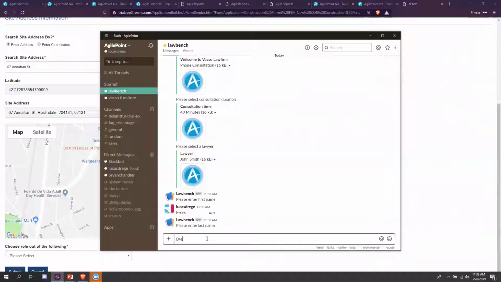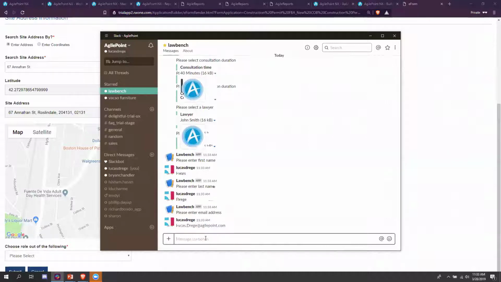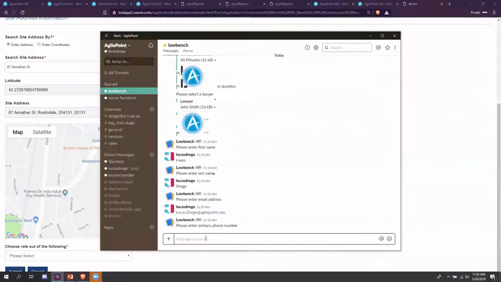Now you'll see here it's asking me for my name, and in just another moment, it will ask for my email address. This is important to point out because I'm using AgilePoint in an unauthenticated mode. In other words, I'm using AgilePoint's anonymous forms capability, which is a great way to bring your partners and customers into your processes without requiring them to consume an AgilePoint license.